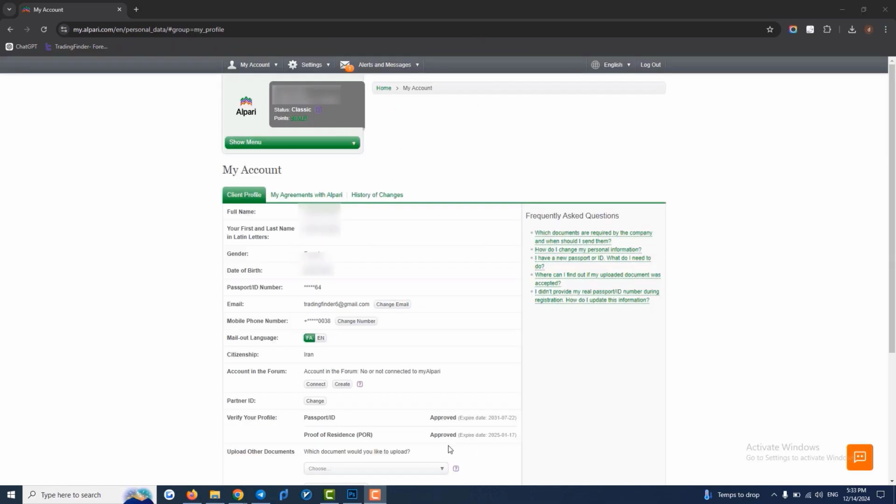Well, as you can see, after the identification and residence documents were approved, our account was successfully verified. Review these documents to confirm, and note that this confirmation also has an expiration date, so you need to resubmit your documents on the specified date.